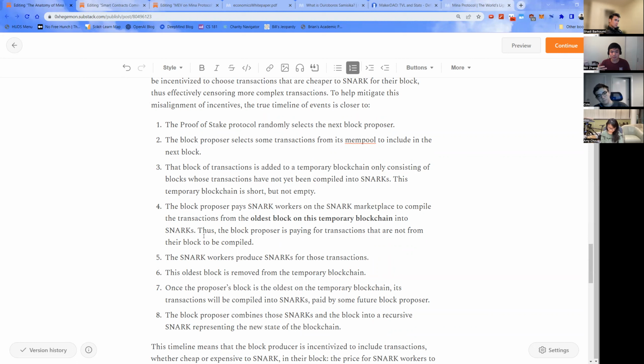And as a result, there's not this misalignment of incentives to only choose transactions that are cheap. Because you're not going to be the one to pay for your transactions to get snarked. You can choose expensive ones. You don't have to worry about how expensive or how cheap it is, because you're not likely to be the one paying to snark them later on. In this way, you're introducing a delay, because the next proposer down the line has to be the one to pay for your snarks. So it takes slightly longer for each block of transactions to become fully converted into a snark and for them to be fully appended to the blockchain.